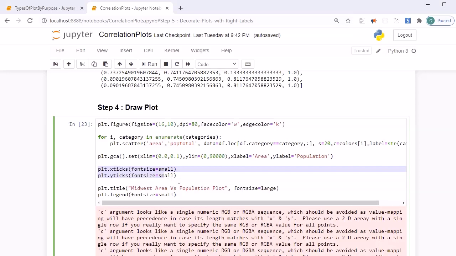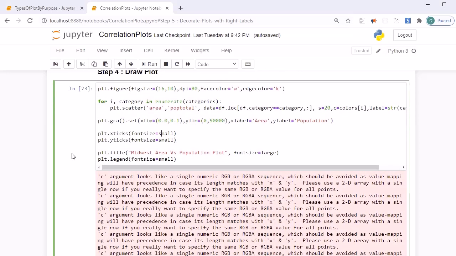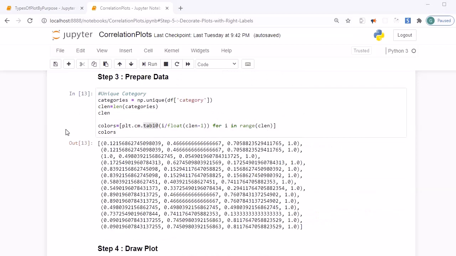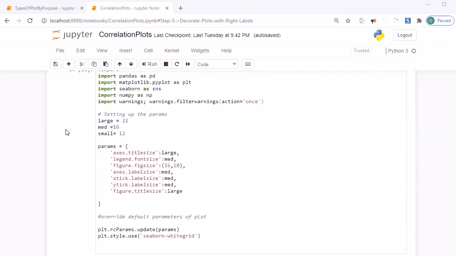The remaining one is setting the size. You can put the right size, and the size you can define into a constant, so you can change it accordingly. Whenever you want a bigger size, you can use large, whenever you want medium size, you can use medium, and whenever you want a small size, you can use small.